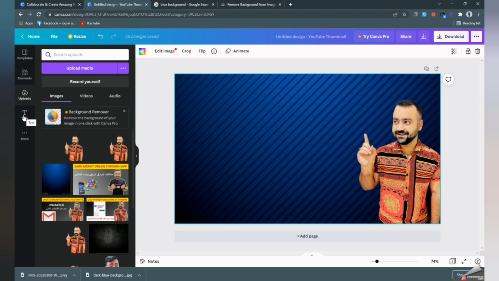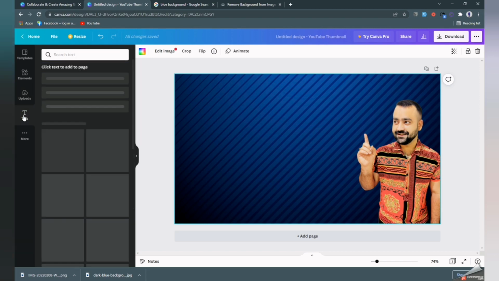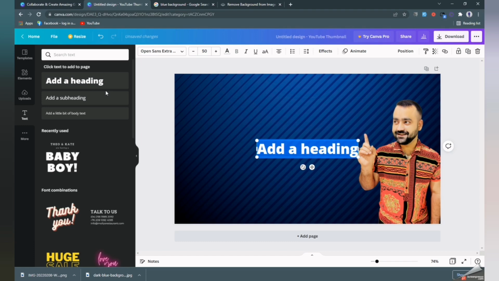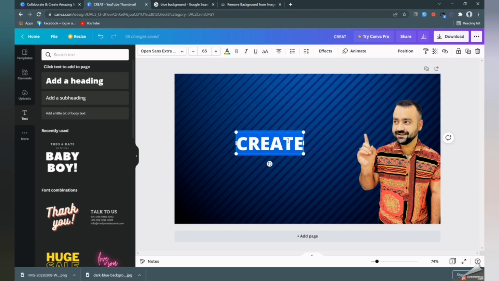So we will simply click on text here. We will write, add a heading. Now here we will write either create or make. It's better to write make. Instead of creating, we will write here make. Now we will duplicate it: just press alt and then drag with the mouse, so a duplicate will come. Here we will write professional.